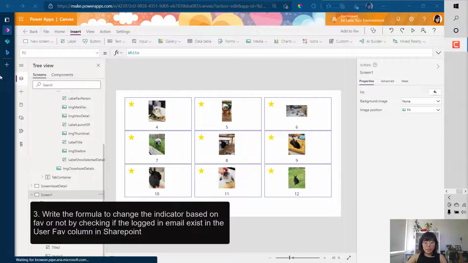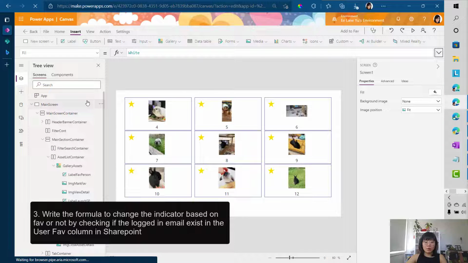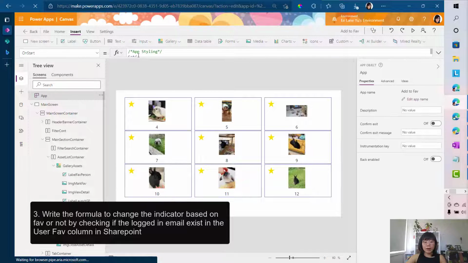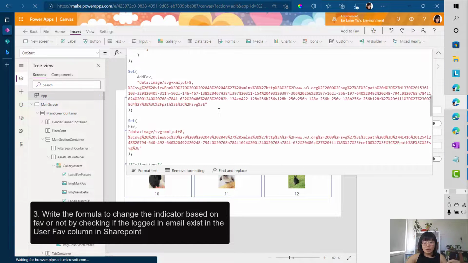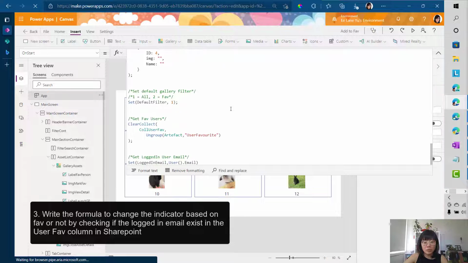So how we do this: again on the on start of the app, when the app loads, I already capture the user login. If I come over here, let me show you where I got it. I already set the login email of the user to User().Email. So this is the formula that you use to get the login user of this app.